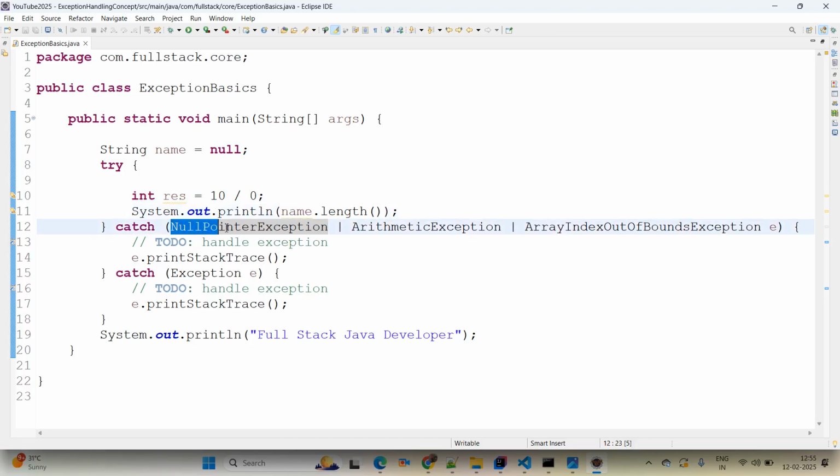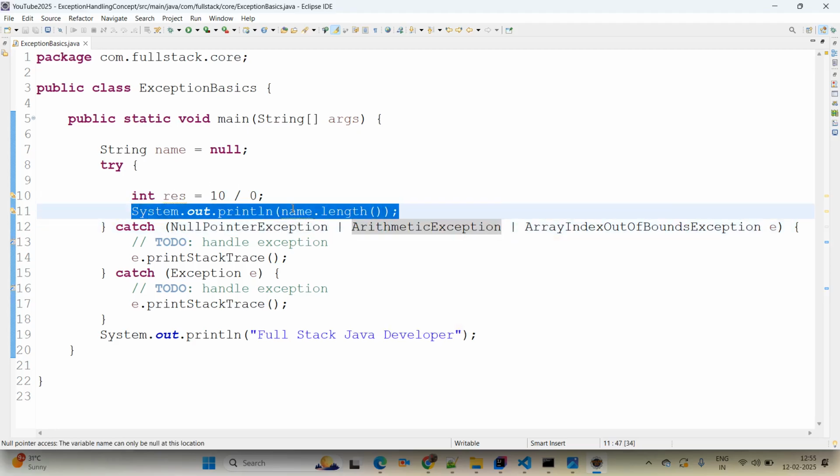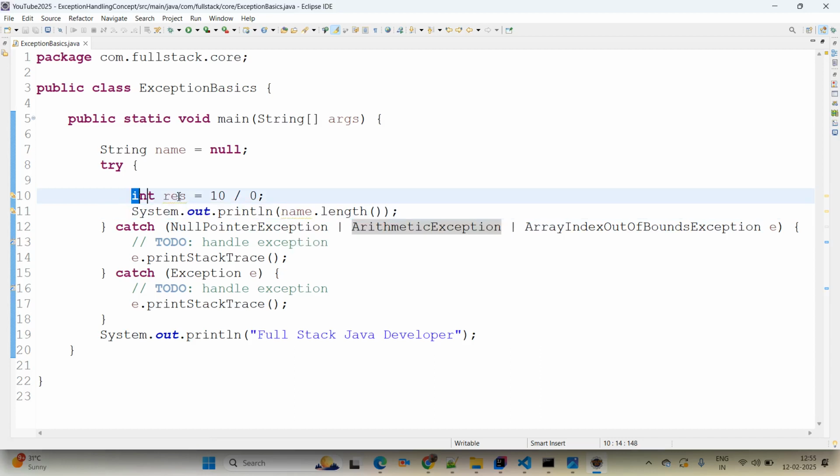But here we are catching which one first? Null pointer exception. But in sequence, whatever exception comes first will go to catch. Here we are expecting divide by 0, which means arithmetic exception. The second we got is null pointer exception, but it does not go to catch because we got the exception earlier. It comes directly to the catch block and prints arithmetic exception divide by 0.